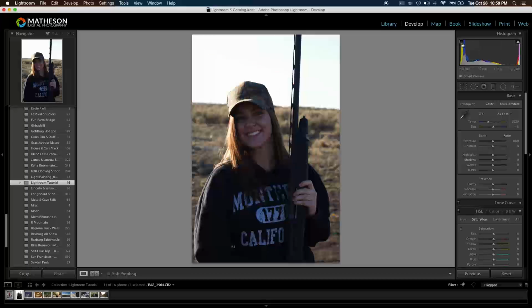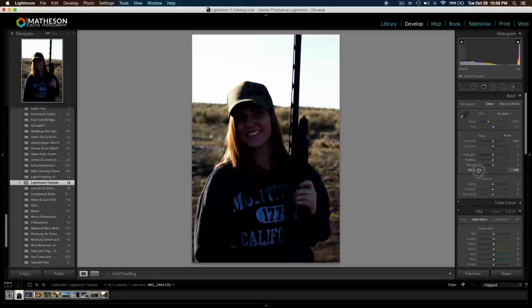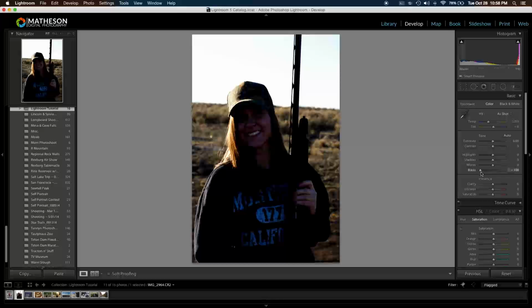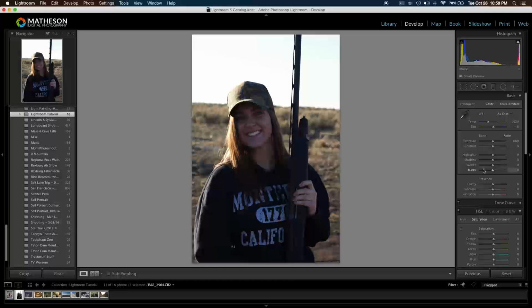And again, we can also, let me do this, let me make the picture super dark. If we hover over this one, you see that it turns blue, which means that the photo is too dark and that the data is not recoverable there either. So what we're going to do is play with the shadows. We're going to lighten up her face.